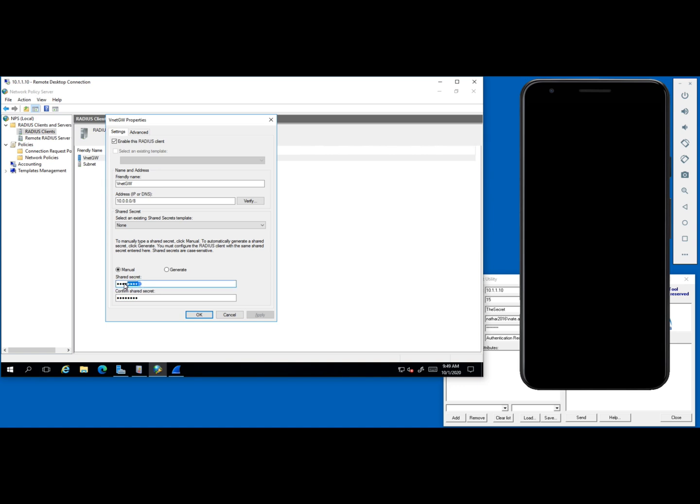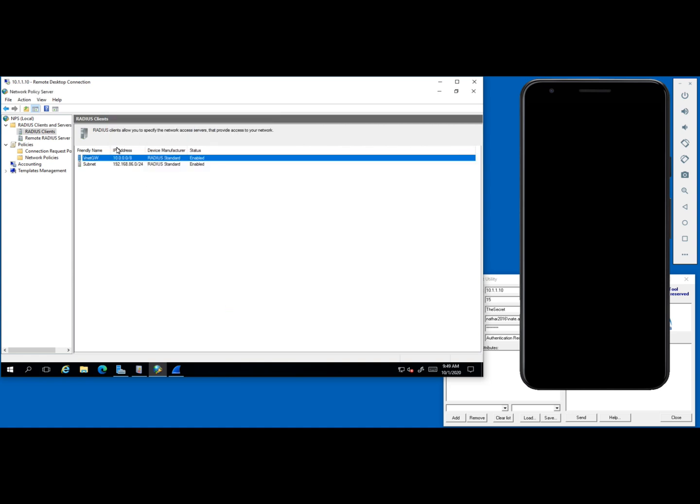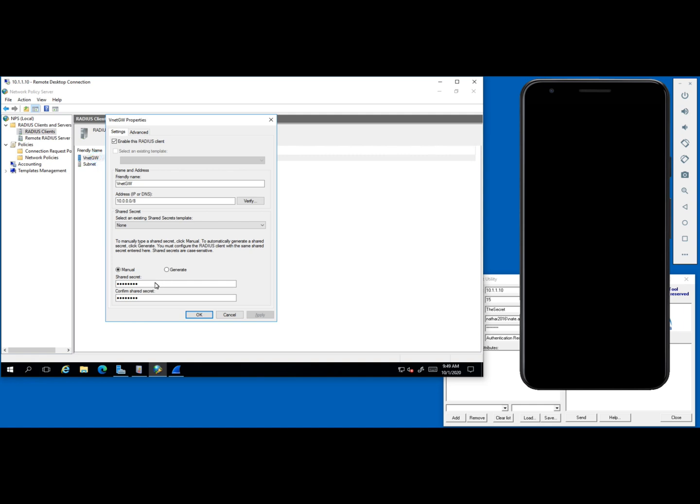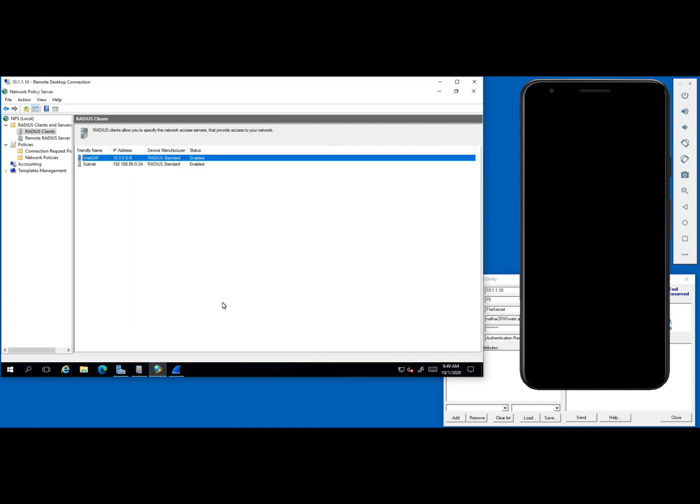With each of these, you have a shared secret. A lot of people believe that the use of some authentication methods is not secure, like PAP, but the shared secret is the encryption key for those clients. So while it can be left blank, as long as you have a shared secret here, nothing is ever sent in the clear. So these are the clients that are sending requests to NPS.